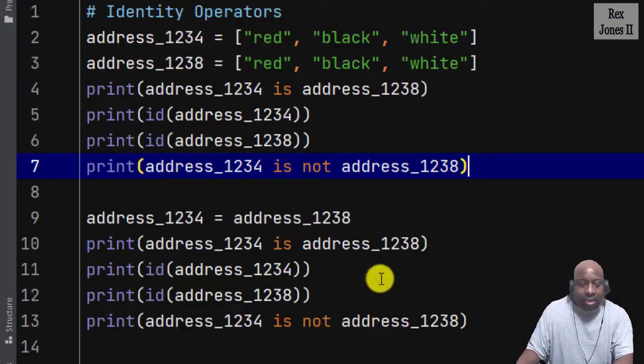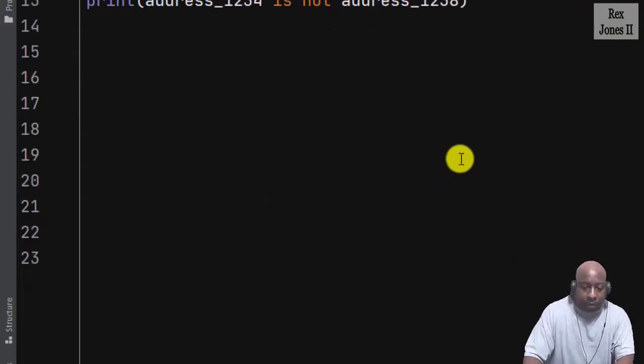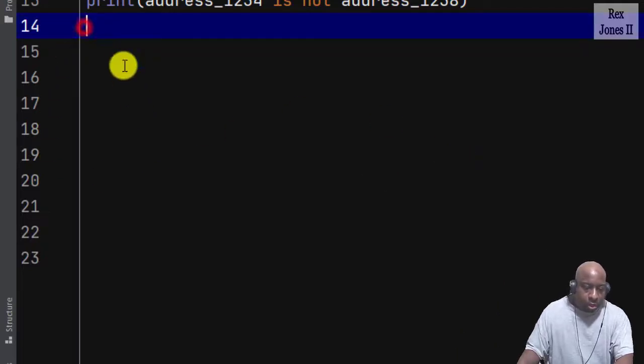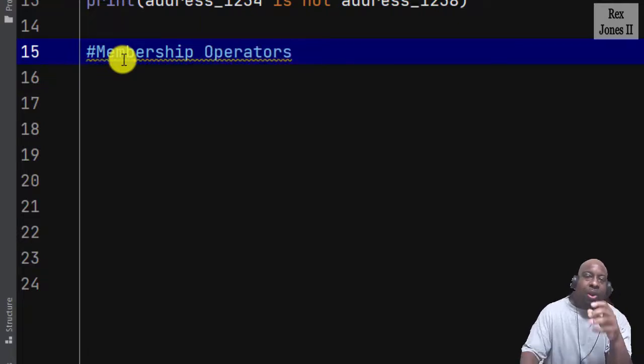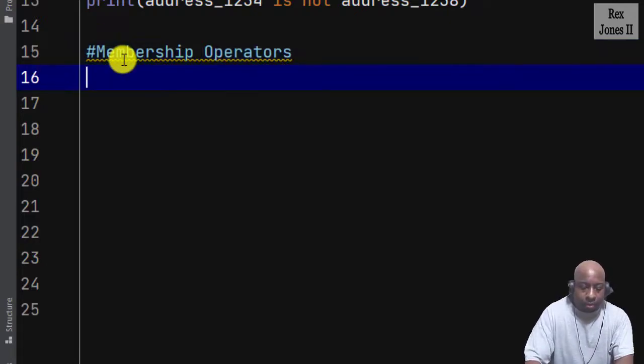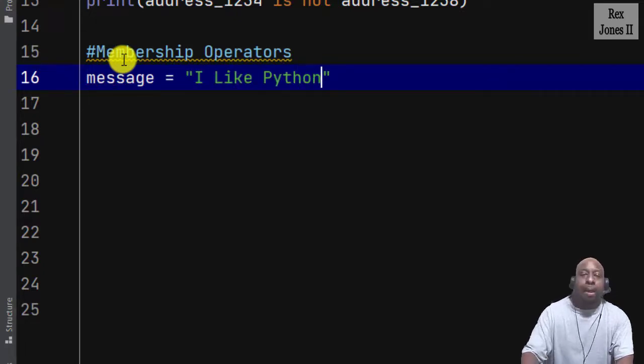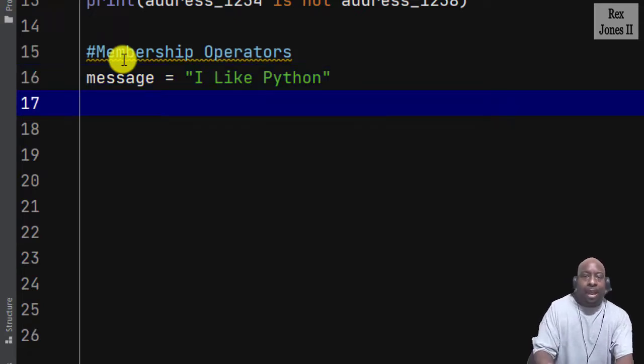Now, let's take a look at the membership operators. Membership operators are a little different because we know they test whether a value is found in a sequence. So our variable will be message equal to "I like Python". The sequence can be a string or it can be a list.